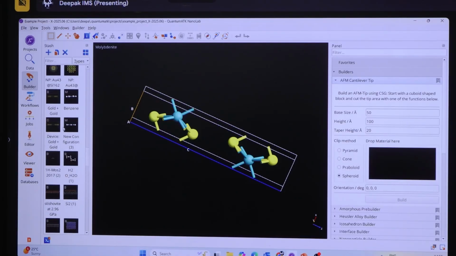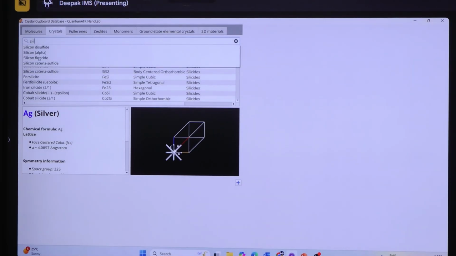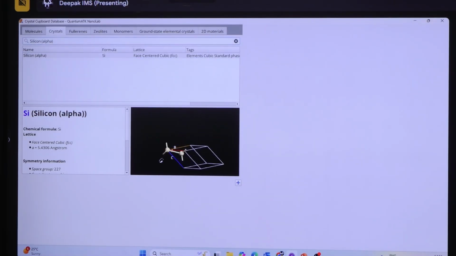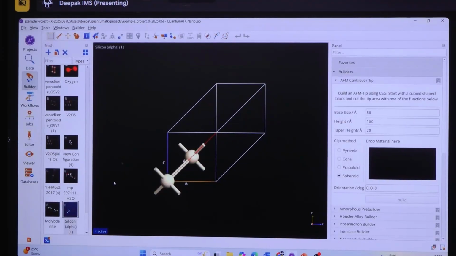So let me import a material from the local database. In the local database, here you can see I would like to select this crystal, and here I would like to select silicon alpha. Now you can see this is the silicon alpha, and here we have the information about the material. Now if I import here, I can see it will create a silicon-based FM cantilever tip structure.